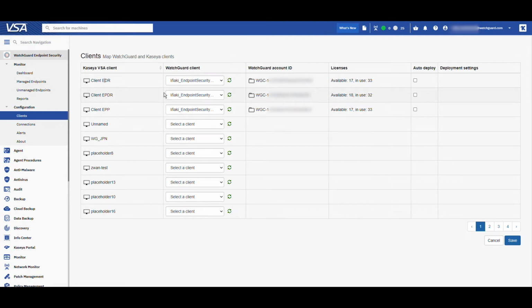In this screen, you can also enable the auto-deploy. With auto-deploy, all our protection will be installed in all the devices with the Kaseya agent, automatically. And also, if you install the Kaseya agent in a new device, our protection will be installed automatically as well. This installation will be done with the network settings, with the deployment settings established here. These deployment settings are created in WatchGuard Cloud.